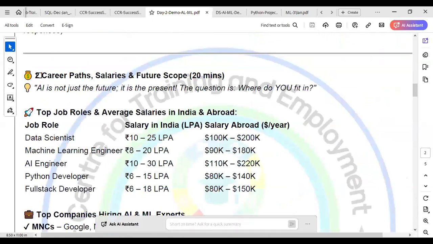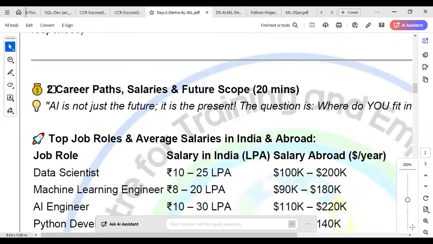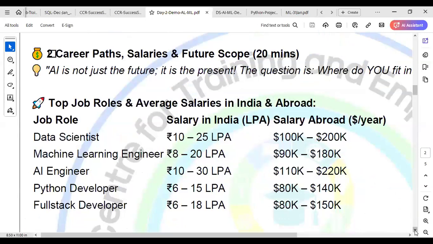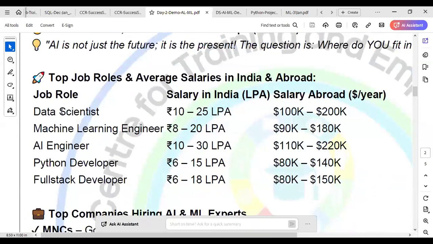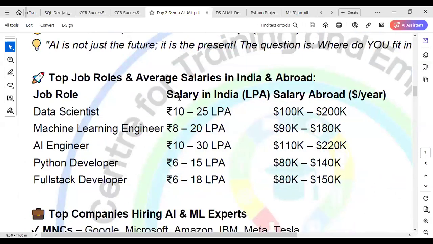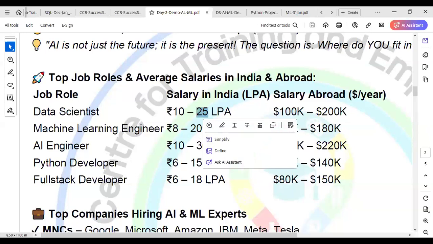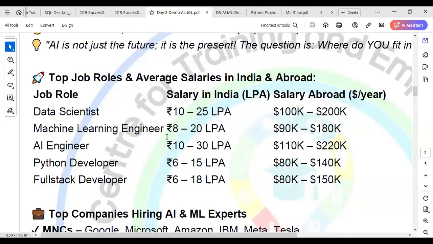Now, jobs and salaries, career paths. There are multiple career paths available as I have shown you. If you're looking for a job in the US, it's in dollars. But if you're looking for a job in India, data scientist 10 to 25. These are all the fresher salaries, not laterals, freshers. Bare minimum salaries you're getting. Python developer to data scientist and ML engineer. Most in demand, I can say, the top-end salaries are what the data scientist, ML engineer, AI engineer are getting because there are not many people who know these technologies.